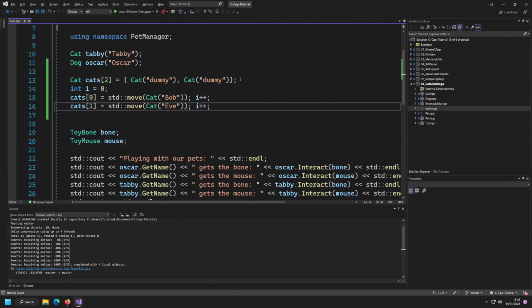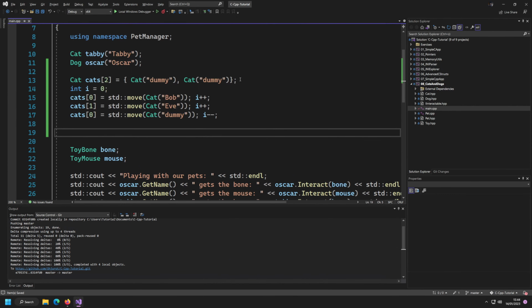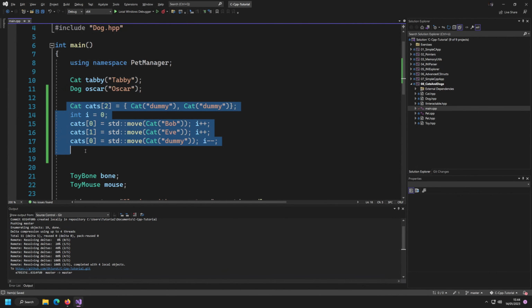and then you create another cat, for example on slot 2, and maybe call it Eve, and now you want to clear the cat at slot 0. If you want to clear a cat, you would need to std move a dummy cat in here again, and then you would need to decrement i, but if you now decremented i, it seems like you just removed Eve. As you can see, managing cats inside of arrays is not a good idea, right? It's hard, it's not how we want it.